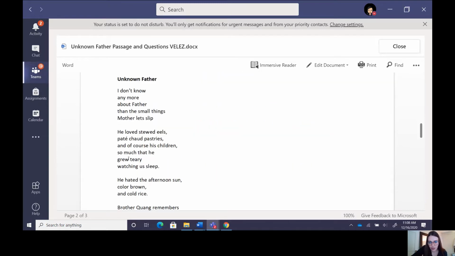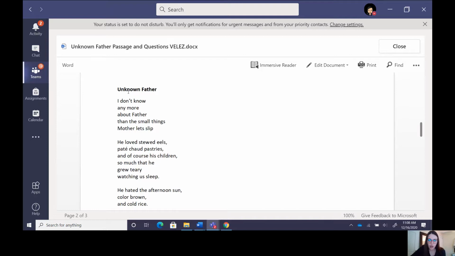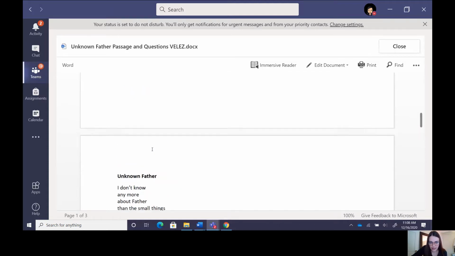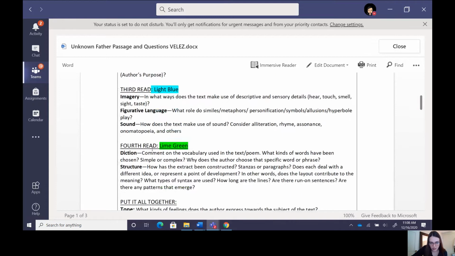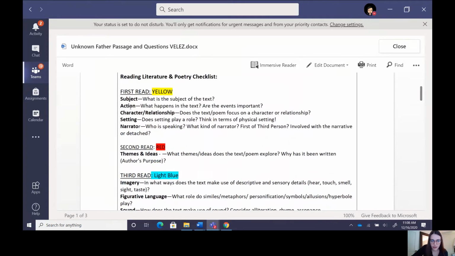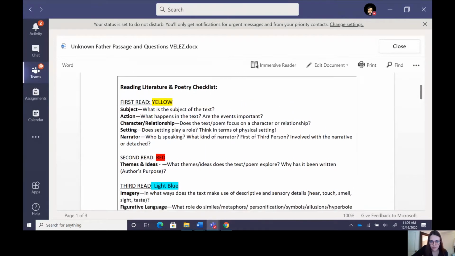Below is the poem, which I will shortly read out loud. The poem is Unknown Father. It would be the next poem we'd be looking at in the book today. Tomorrow we'll pick up with some more reading. But again, today you're just reading this one poem and annotating using the checklist. So this should take a good chunk of time today because you need to go through each read and answer basically each question in the comment section.